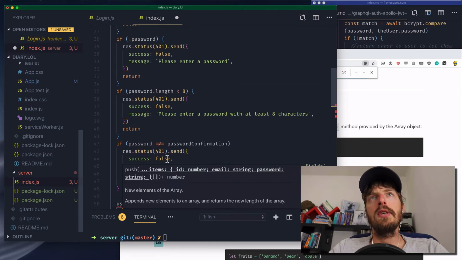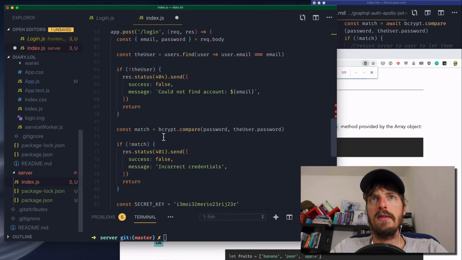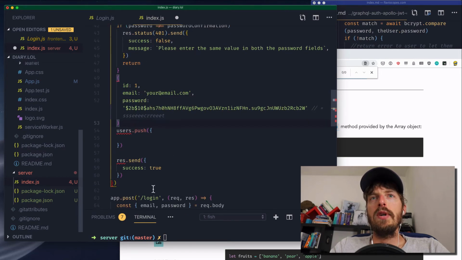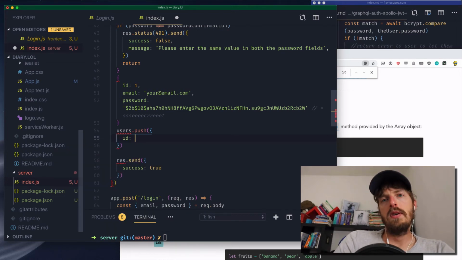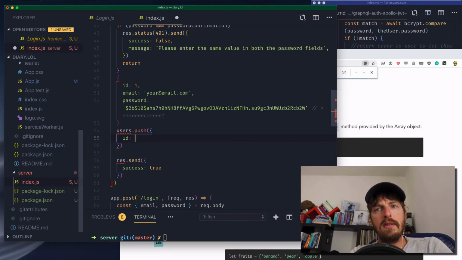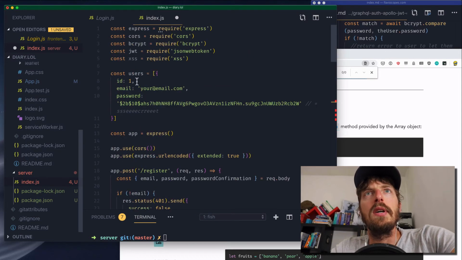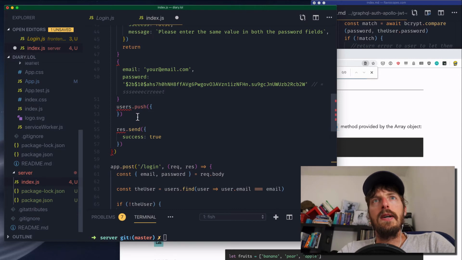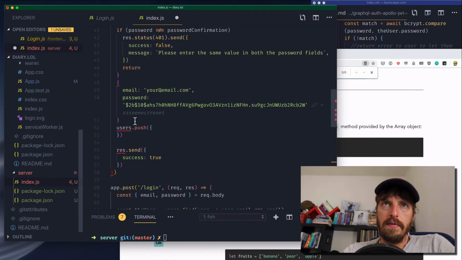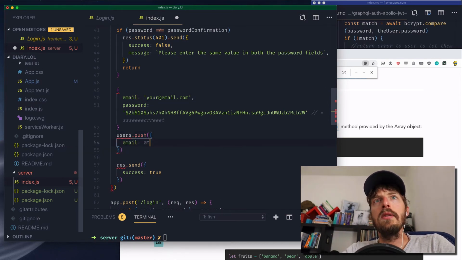So we push the object, and we are going to do something similar to this. So the ID of the user. Do we actually need an ID? No, we don't need an ID. So I'm going to remove this. ID is not something we want. I use this also here. We're going to use the email for everything. Okay, so here we get the email, and we're going to pass it. Email is the email we got.